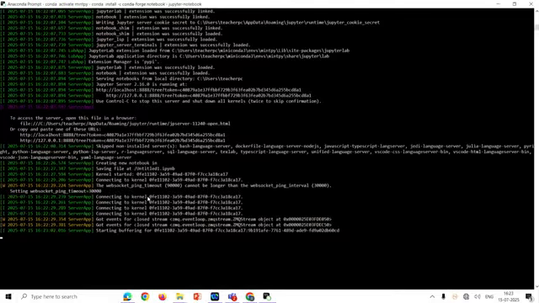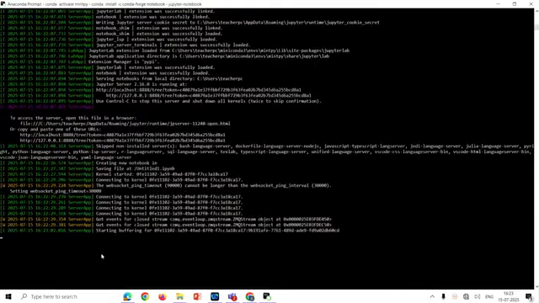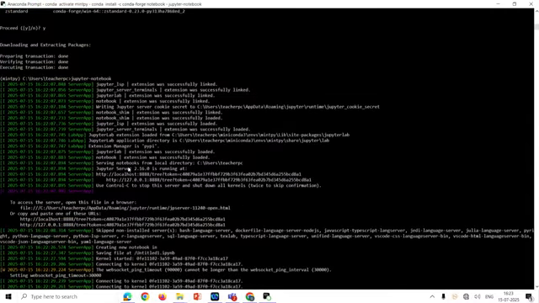Here you can see, just wait, and here you can see now the installation of MintPy. So how to install? The same command, conda install -c conda-forge MintPy. I am not mentioning a specific version. If you are not mentioning it, then most probably it will download or install the latest version of MintPy. Okay, so just wait.